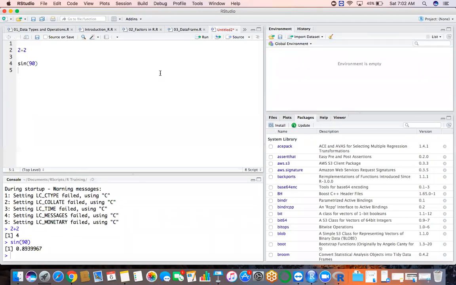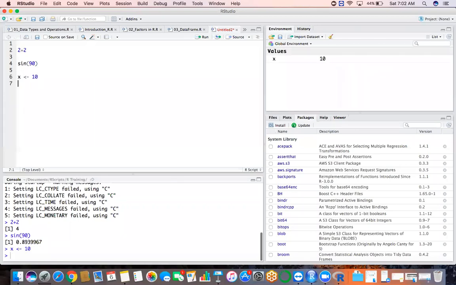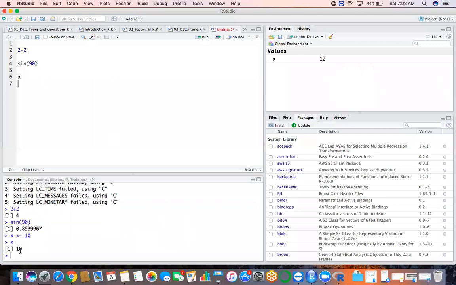Now the environment: if I create any variable, let's say I created a variable called x and assigned it a value of 10, and I run it. See here, x has a value of 10. If I just click on x and run it, I get an output of 10. But if I want to see the details, I can see it in the environment, which shows that x is a variable with a value of 10.